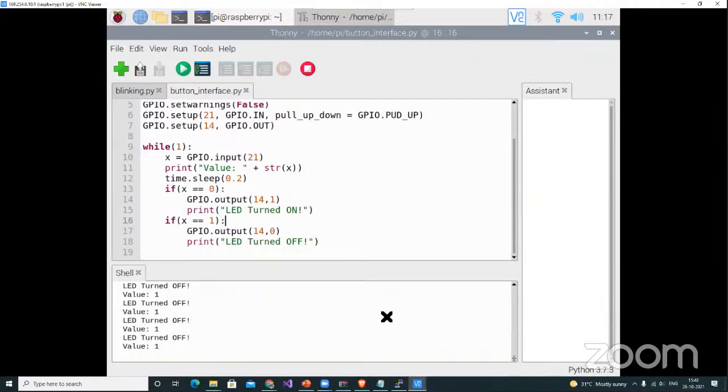Once I press the button, here you can see the LED is turned on. Once I release the button, the LED turned off. Once I press the button, you can see the LED turned on, right? Once released, you can see over here, the LED turned off. Are you able to see?